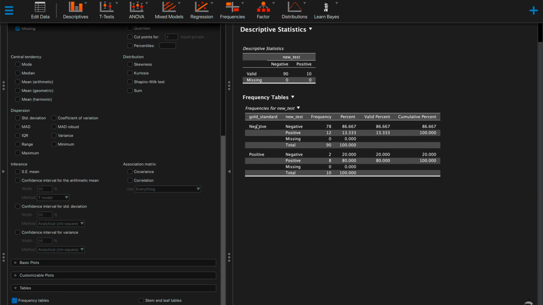If we look at those without the disease, the negative, the new test returned a negative result in 78 of them. And in 12 cases, though, the new test returned a positive, even though the gold standard was negative. So we can call this a true negative. 12 cases were false positive. If we look at people with the condition, the new test came back, in the 10 of them that do have the condition, 8 of them came back as positive. That would be a true positive. And 2 came back as negative.